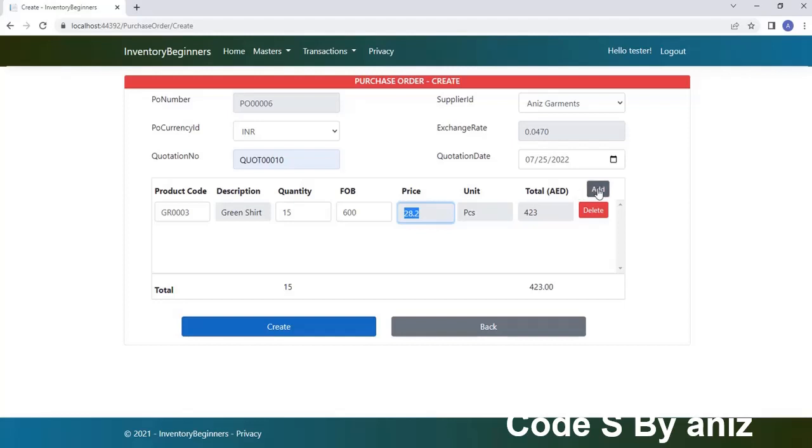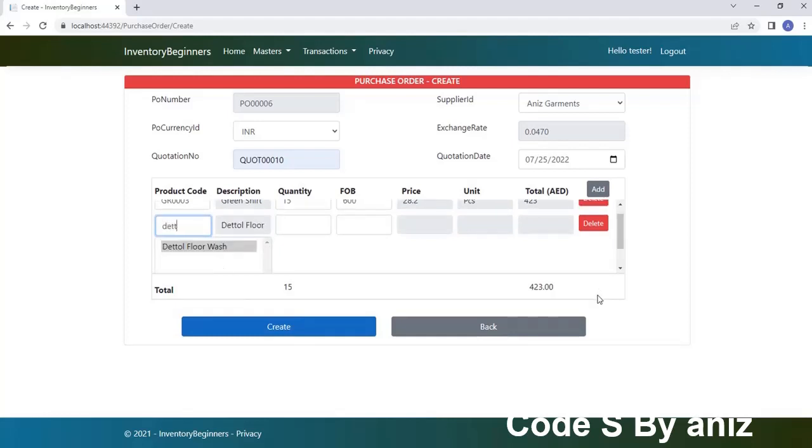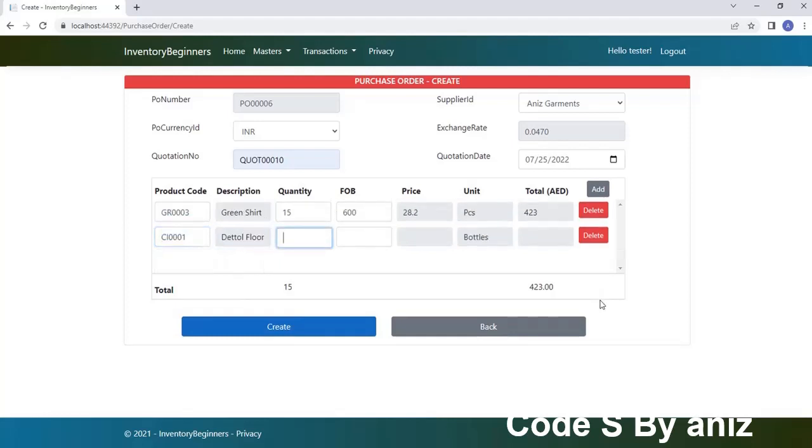Next, click the add button to add a row, and in the added row, enter Dettol in the product search text box and select Dettol from the searchable select list by pressing the enter key. Now notice the unit text box is set to bottles because the unit of the product Dettol is bottle. This is done by the method named setUnitName.